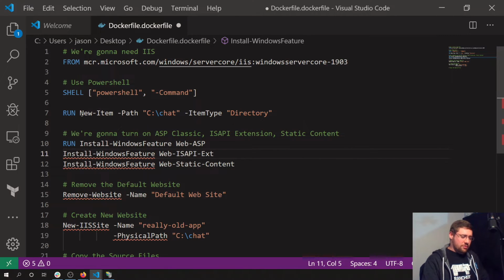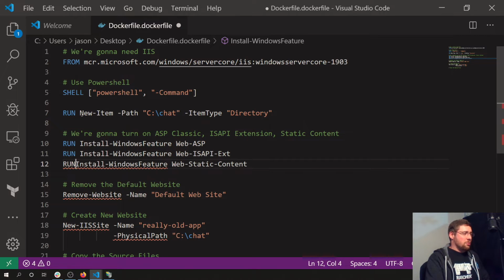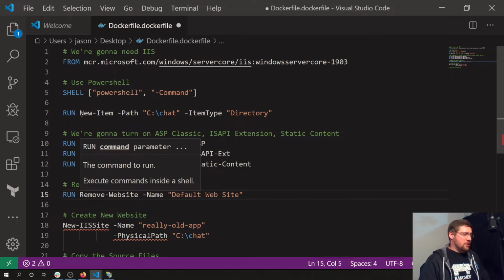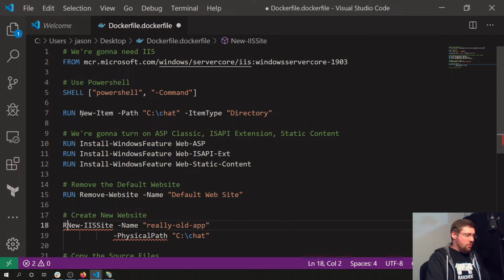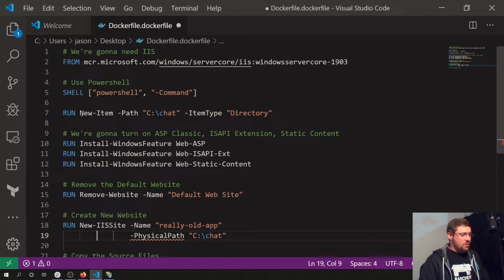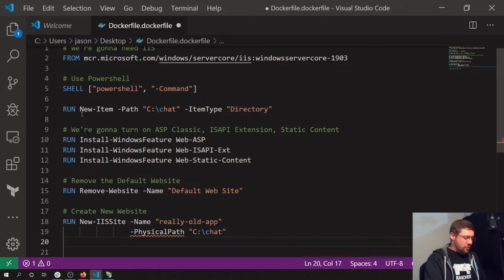Run. Run. More run. Lots more run. And even more run. And then we did binding info, which I just copied because I wasn't going to remember that syntax.